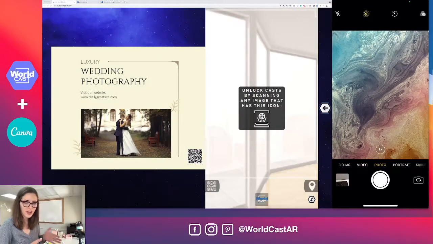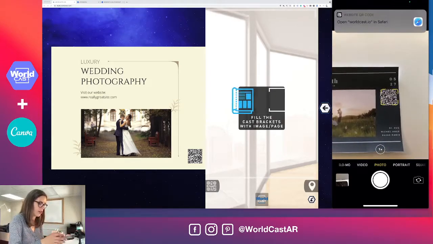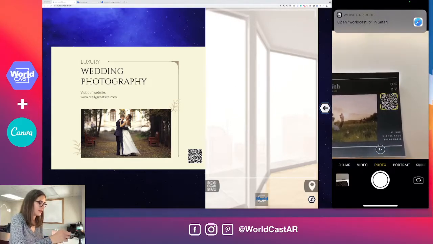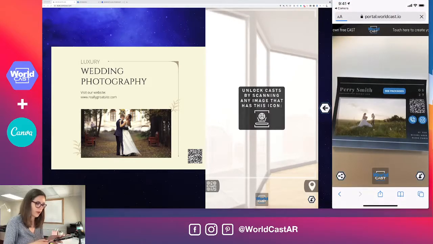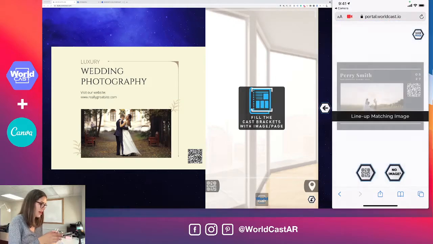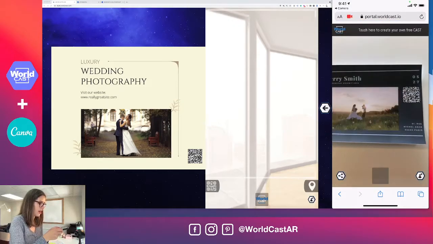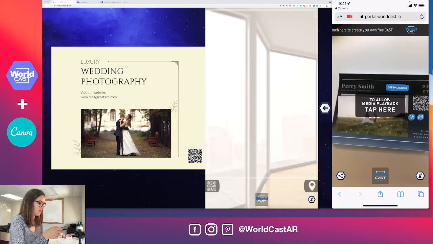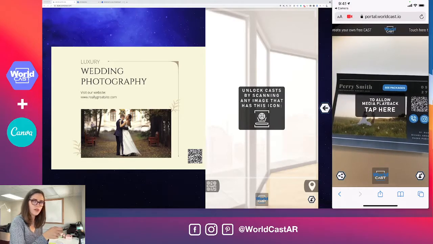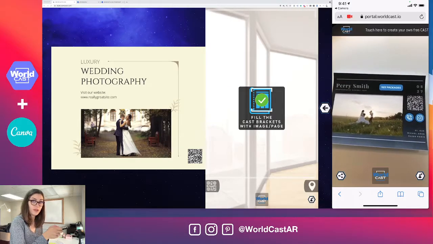So now let's take a look at a real example that I've printed out here. I just have my camera open on my iPhone. It's going to lock in and find the QR code right away, and it's going to say, hey, open Safari or whatever your browser is. It's going to take us to portal.worldcast.io, and then it's simply going to say, hey, line up that matching image. This is where it will then unlock. We're just going to hit tap to allow media to play because we put a video in it. And if there was sound playing, there'd be sound playing as well.